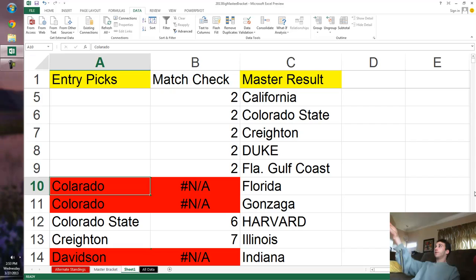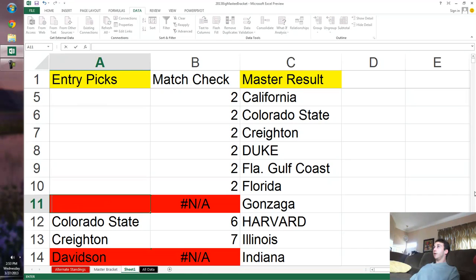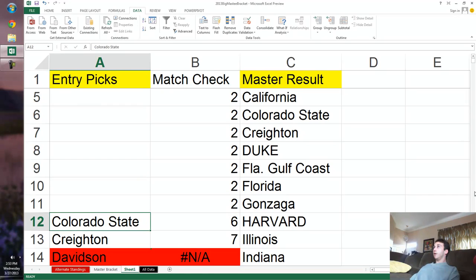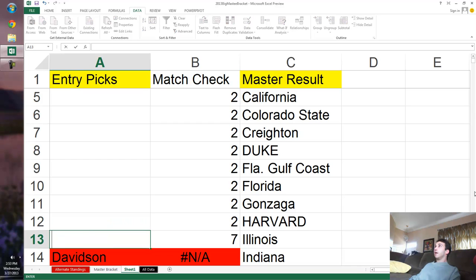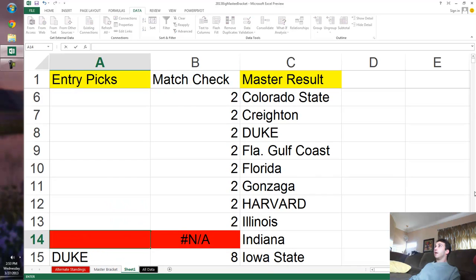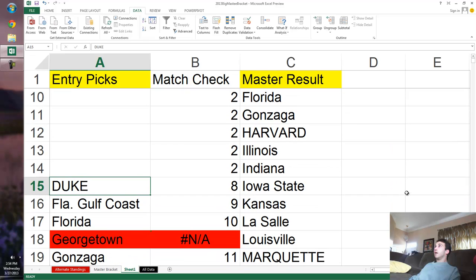I'll show you when there's another issue. Colorado State is in there. Good. Creighton is in there. Fine. Davidson never won. Fine. Duke is in there. Florida Gulf Coast is in there in white. That's fine. Florida is white, so that's fine. Georgetown never won. Wow, I know, that sucks.